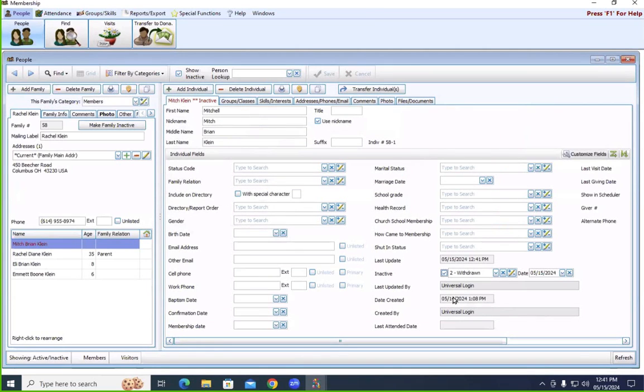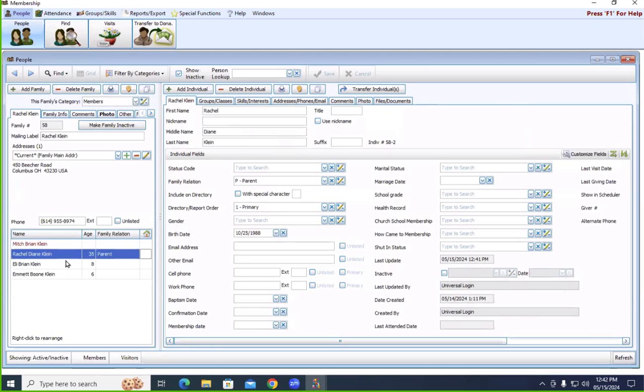So it's definitely going to update Mitch. We can see now that he's red because he's inactive. It's given his inactive reason and also his inactive date. And then it's also going to update Rachel. So Rachel's now the primary. And we can see here the mailing label now just reflects the family name minus who we just made inactive.